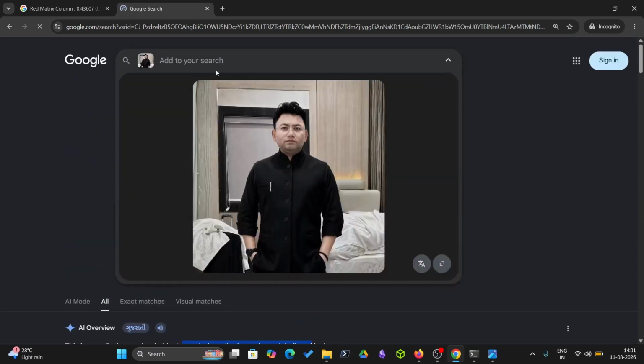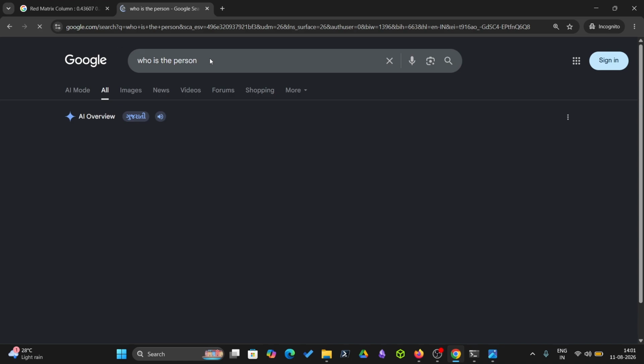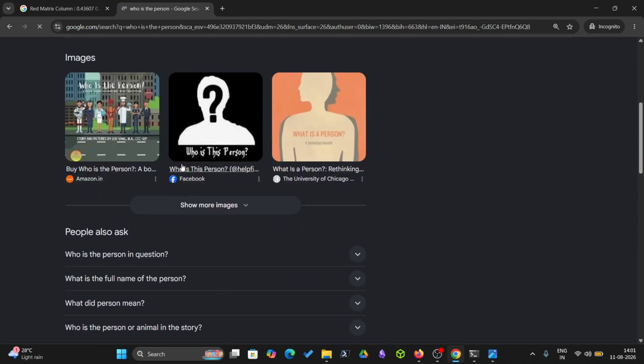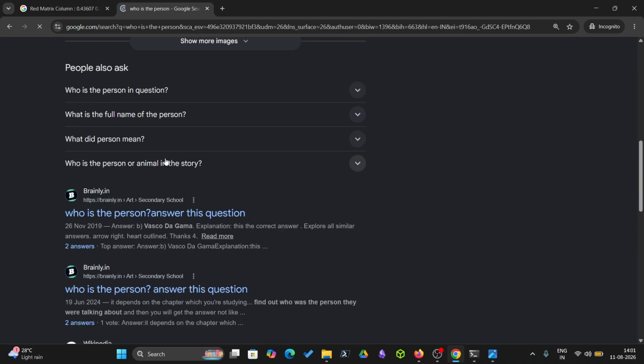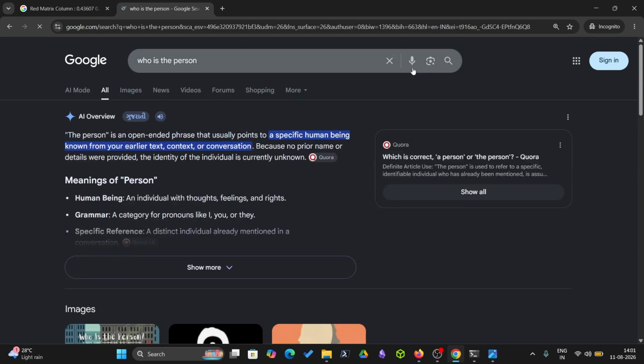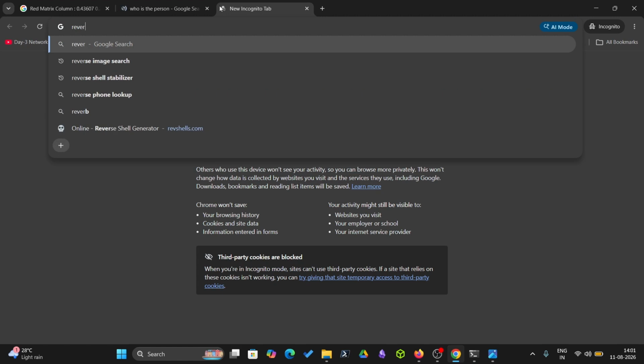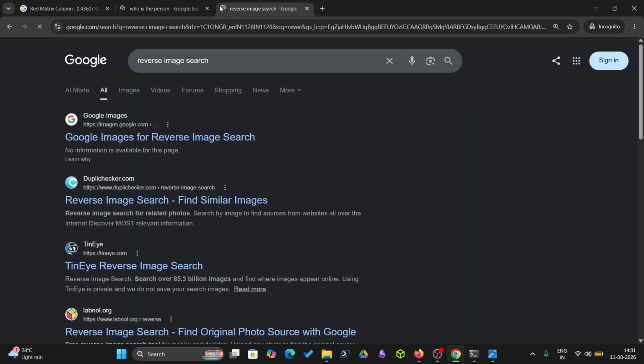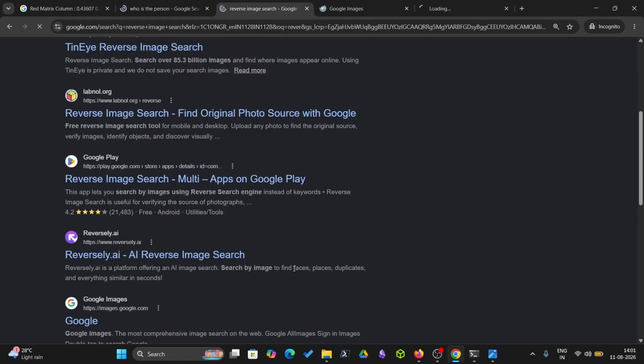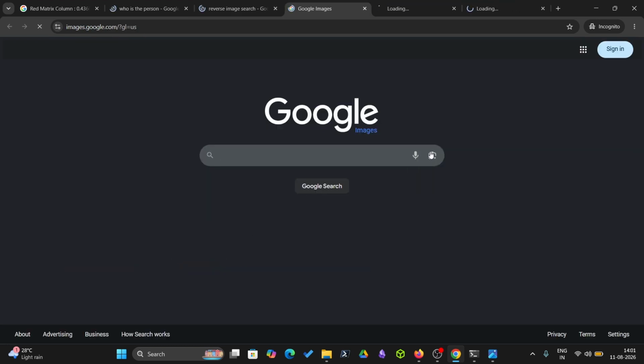So, who is the person? Or you can also do a reverse image search. Okay, so currently we are not getting anything. There might be an issue in AI or the search by image filter. But what can you do now? We will do reverse image search as we did in the previous videos. So let's open images.google.com and duplicchecker.com. There are multiple websites that you can try to search with. You can even try any AI specific agents.